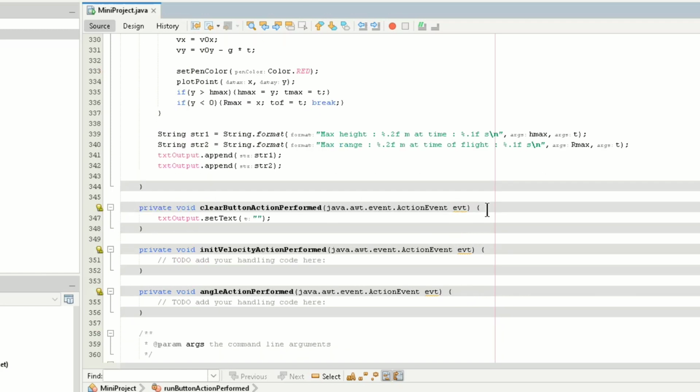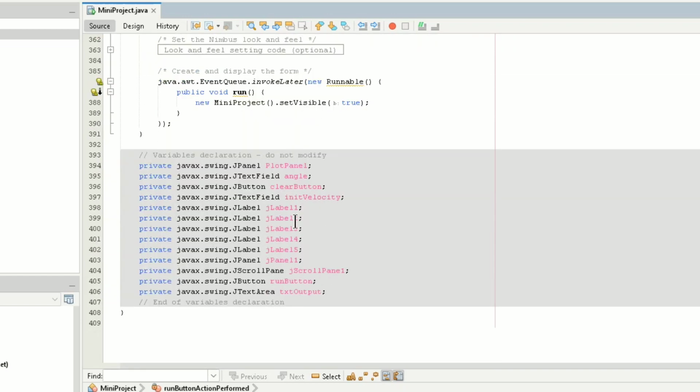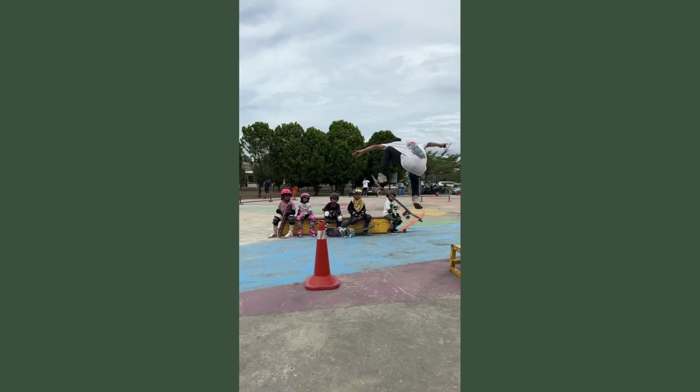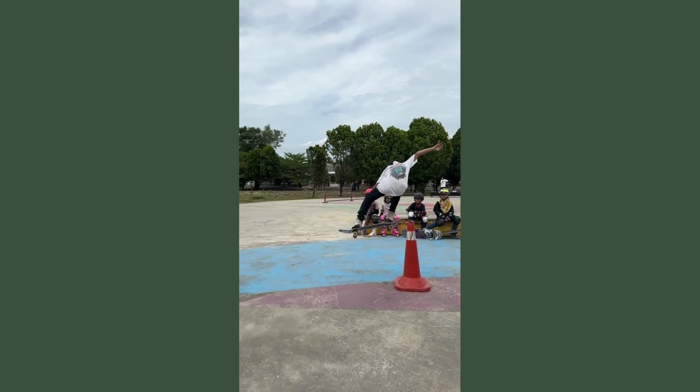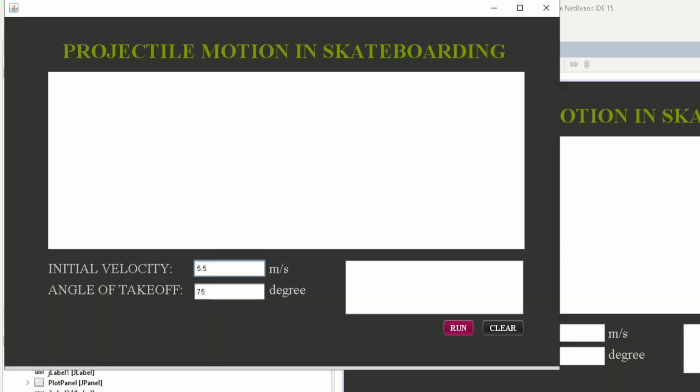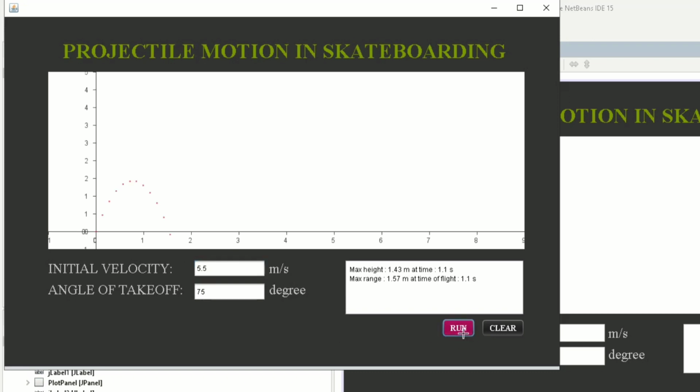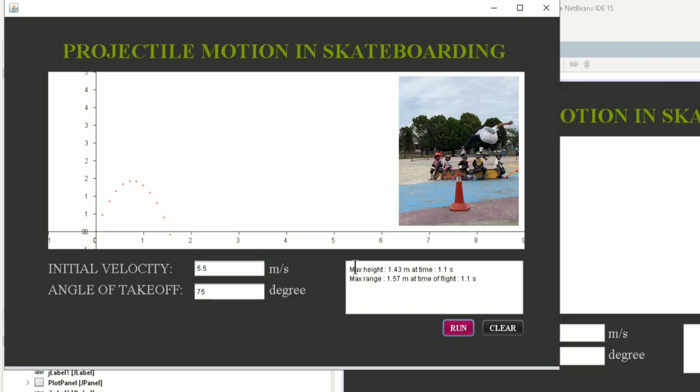The clear button here only applies to txt output. By looking from the video, I assume the average speed is 5.5 meters per second and the angle of takeoff is 75 degrees. And then we run it. The values shown here are considered acceptable because the height of the cone is roughly 1 meter, and the boy can overcome it, which implies that the max height must be above 1 meter.